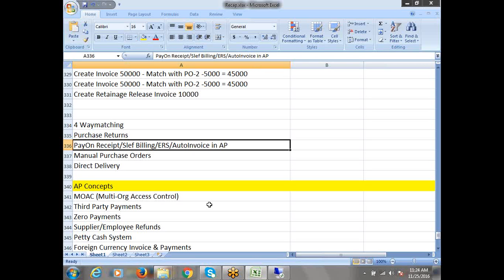But there are some points I will explain to you when we do it in the system. I'll explain in detail level. We'll do that. The same you can call as self billing. Reason: normally, when can we use this kind of concept?